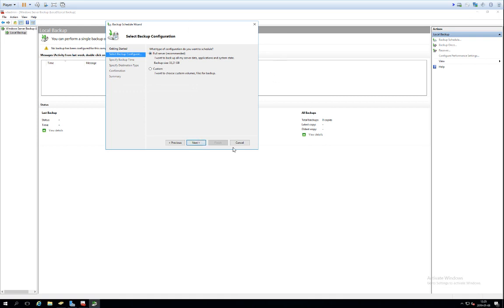So to do a full server backup, we just hit Next and follow the dialog. First we can select how often we want to do it. We have two options here: either we can do it once a day, or we can do it more than once a day. And we can select a time.